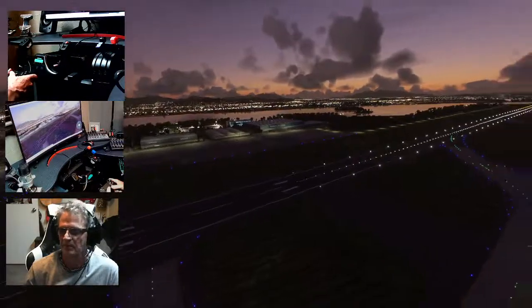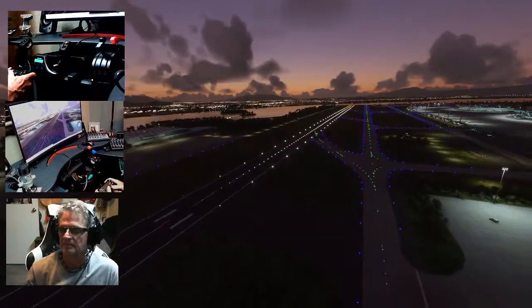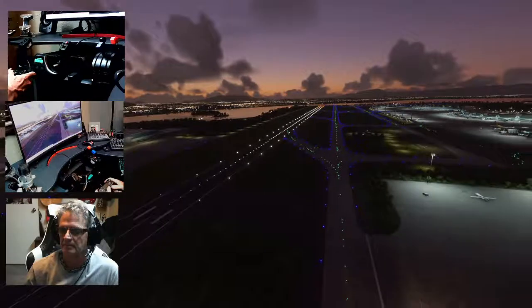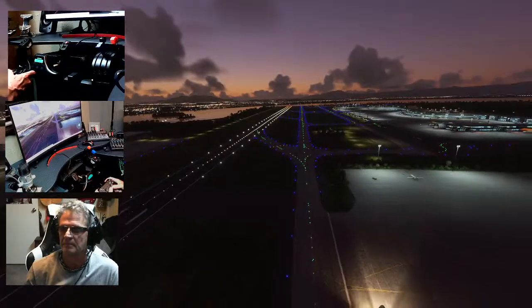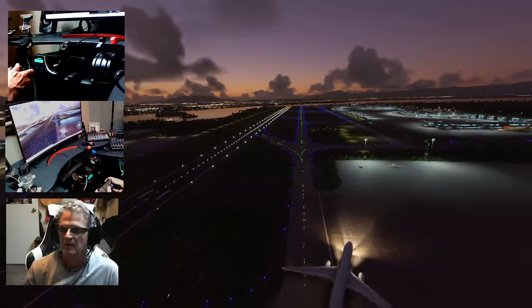What a beautiful, beautiful place. Taxiing to gate Alpha 62 by taxiway Bravo, Air Canada Alpha India Romeo 1. Such a beautiful, beautiful airport.